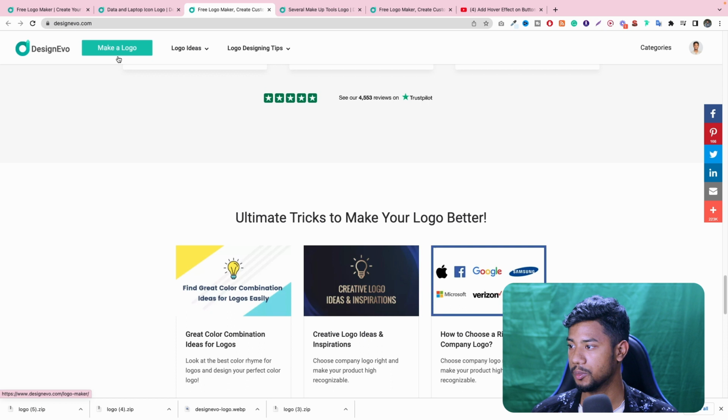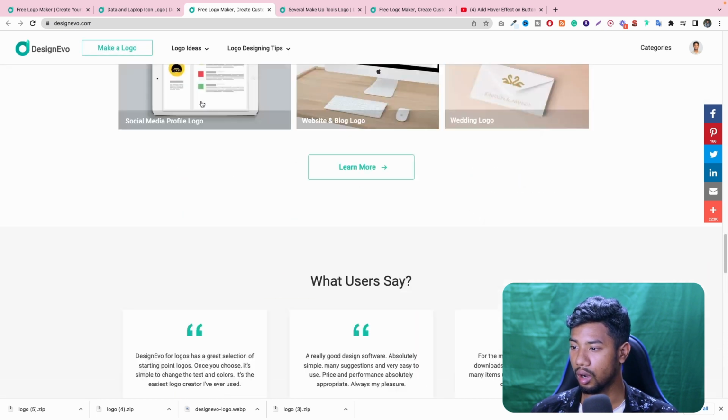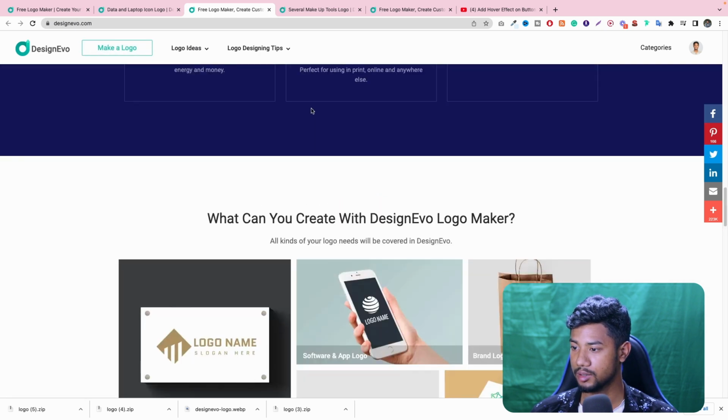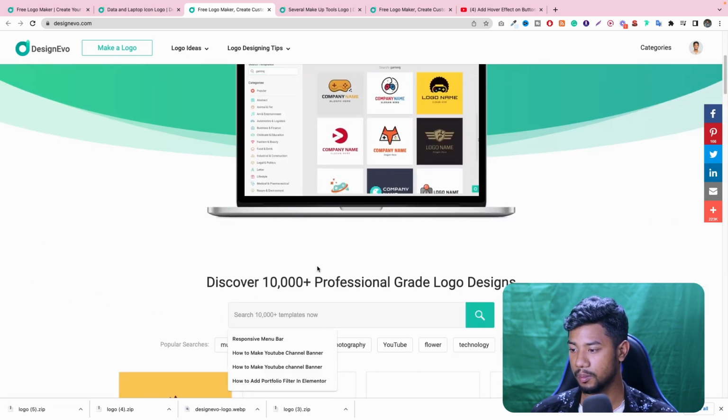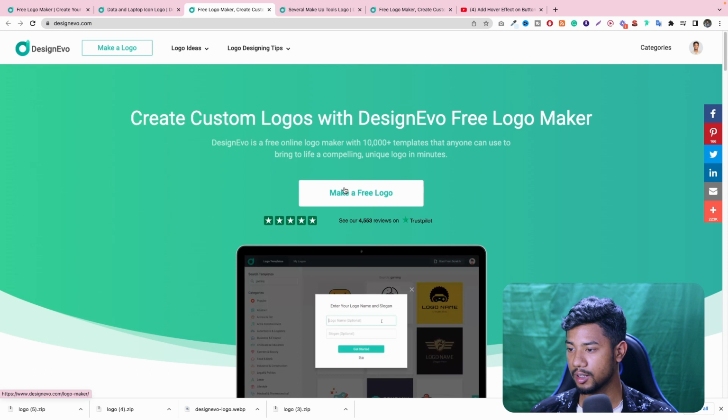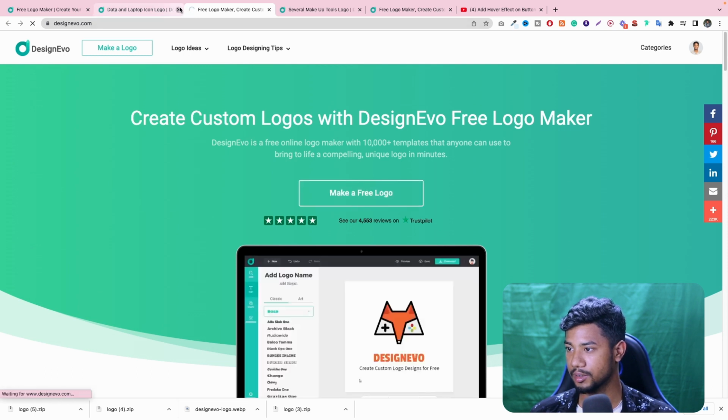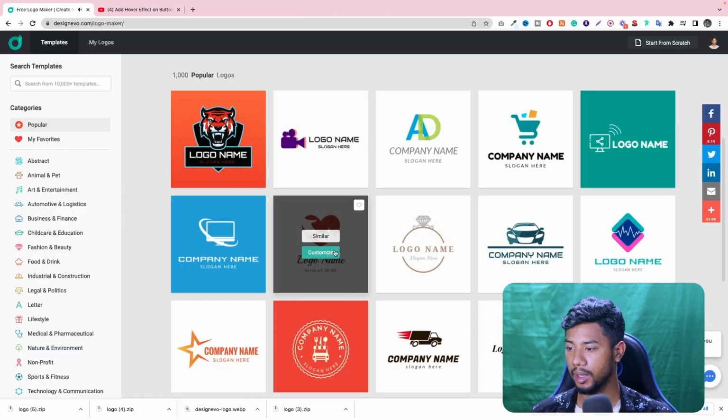So here's the top option, make a logo, or you can just come to this option and search which type of template you want to make. Or let's click on make a free logo. Just click on the button. For example, I just want to make this logo.